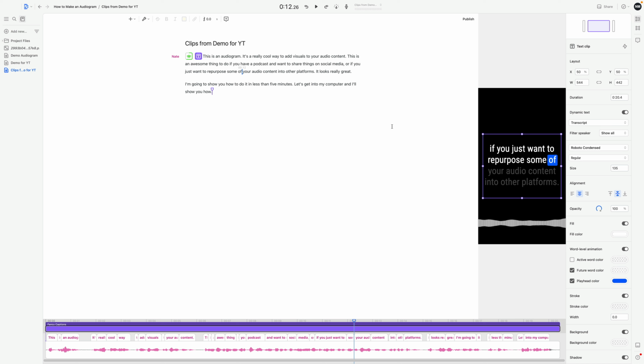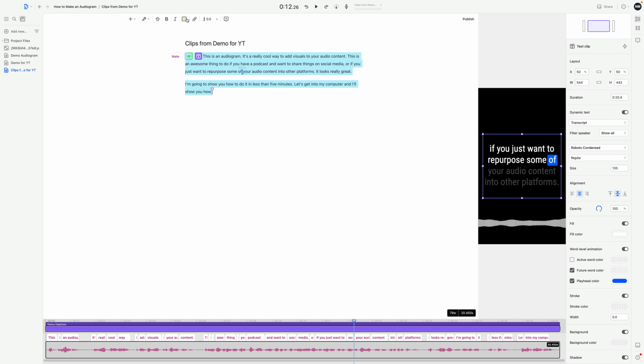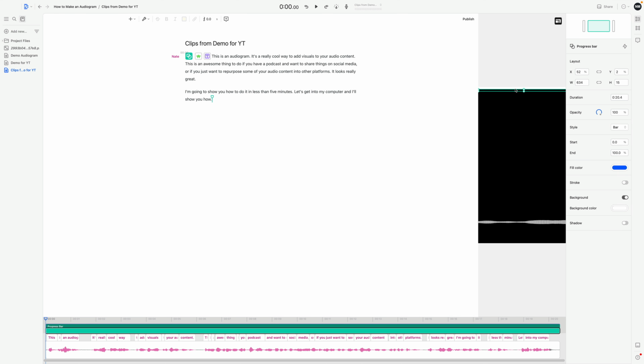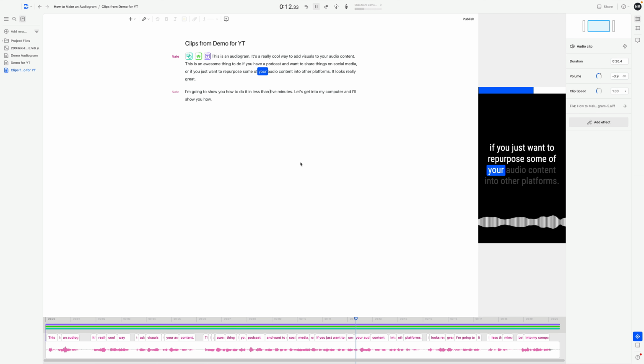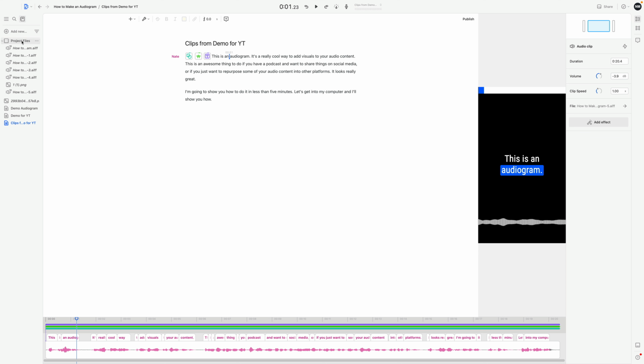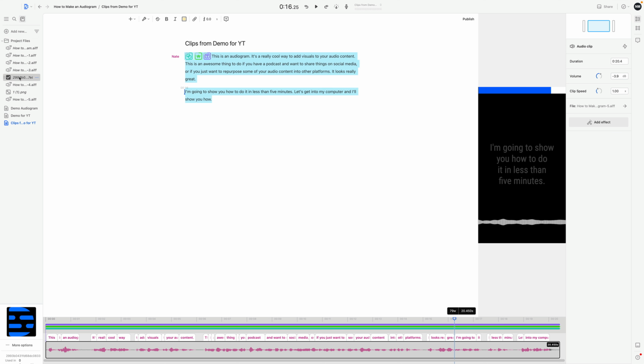Next, another thing that looks really cool is the ability to add progress bars. So I'm going to put this progress bar up here at the top, so it'll look like this. Pretty cool. And then finally, let's add a logo. So just for the sake of this video, let's just use the Descript logo. But again, we have to make sure that we select everything so the logo shows the entire time. And then we'll drag the logo here.